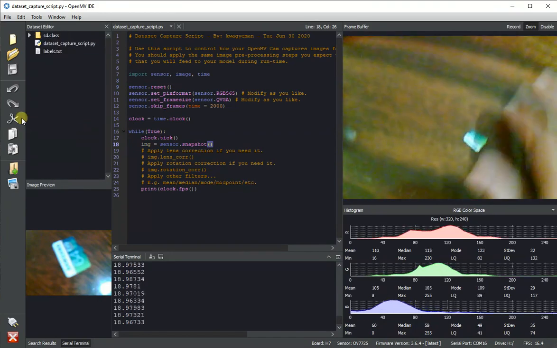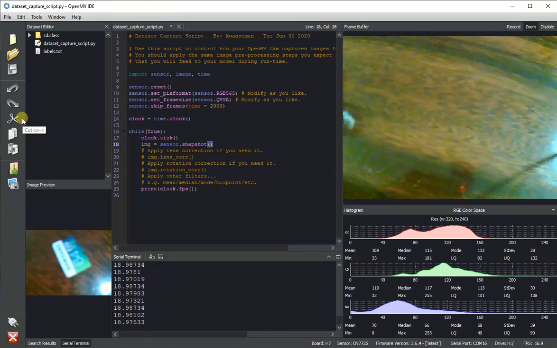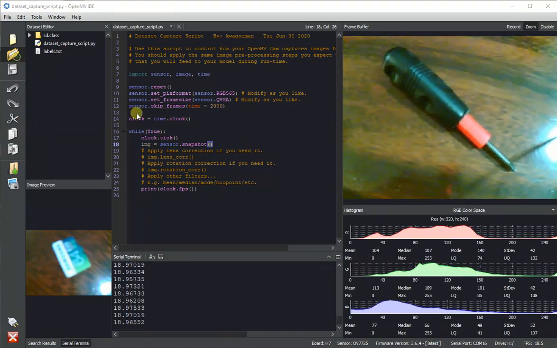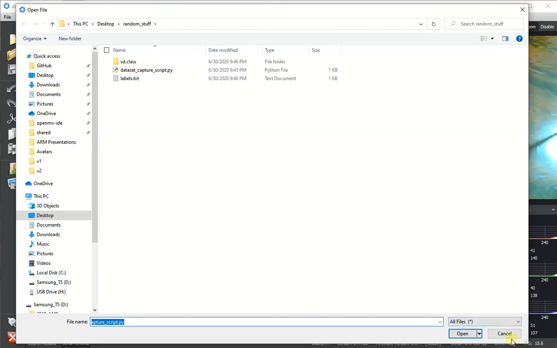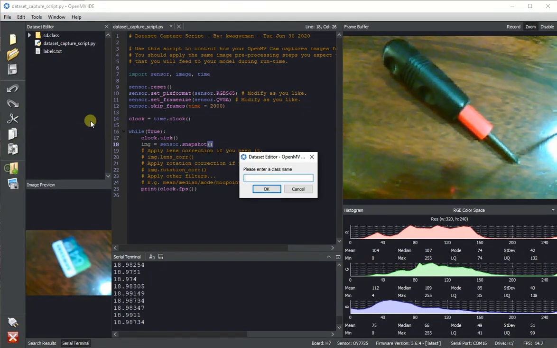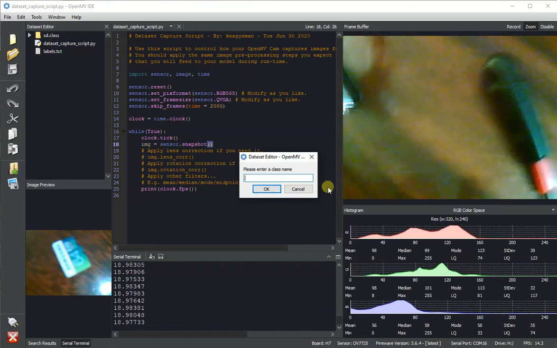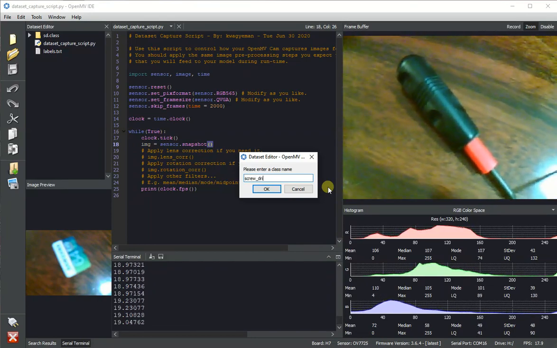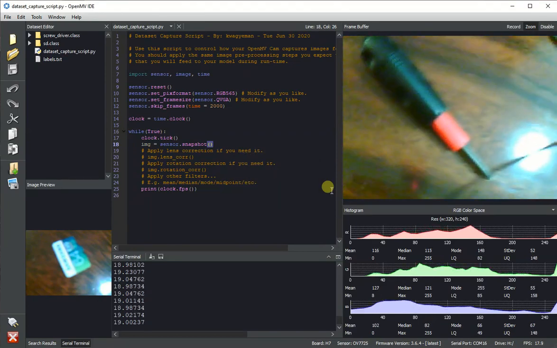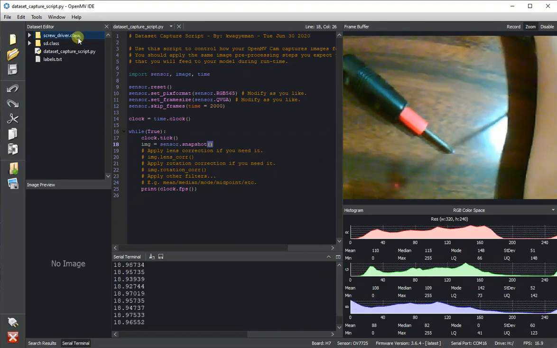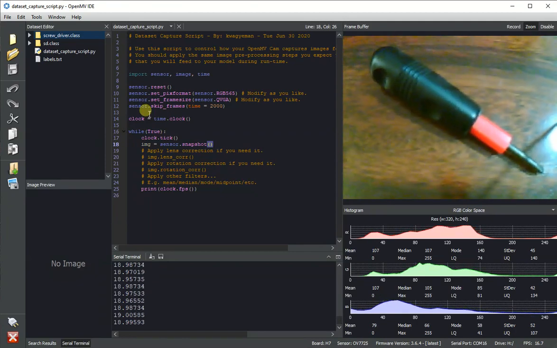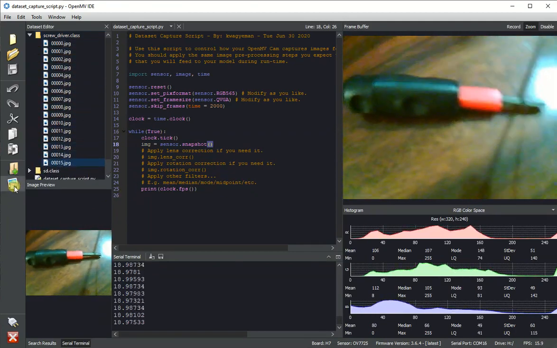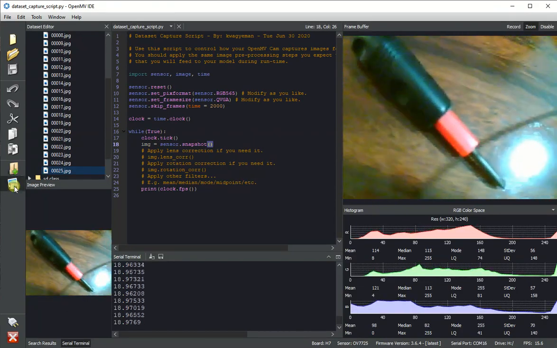However, maybe we can get a bigger object that's easier to look at. So let's say we want to look at this screwdriver. So we can create a new data set folder and let's call this a screwdriver. Okay, great. And so that's going to create the screwdriver class. All right. So once we do that, then we can choose to take pictures of that and capture these pictures for an image CNN.